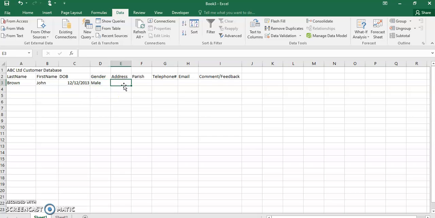I'll put in John's address. So we say John lives at lot 237 Orange Grove. And then from that list, we can also select which parish John is from. So we say St. Thomas, we select St. Thomas, and we can go ahead and put in John's telephone number and his email address. And if there's feedback, we can go ahead and put in the feedback.